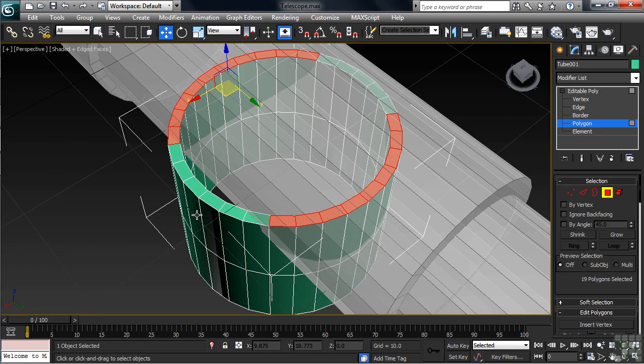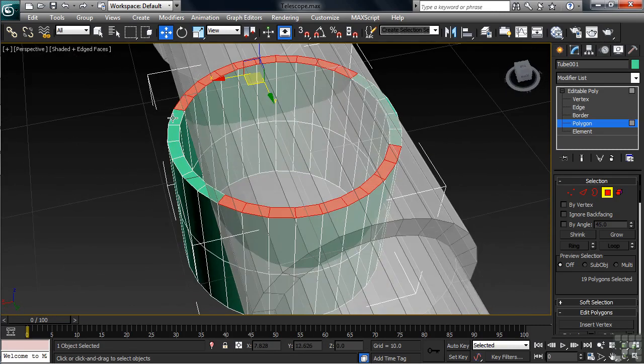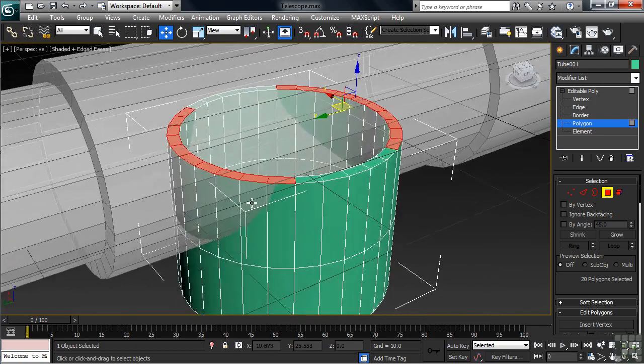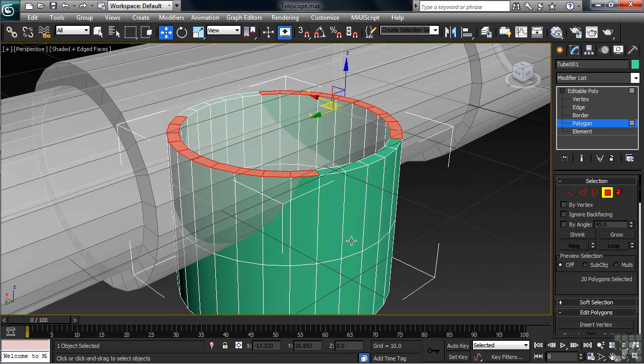Okay. Now we had 5 on one side. Let's get 5 on this. I'll leave this one free. 2, 3, 4, 5. We'll hold the Control key down, getting that last polygon. Okay, let's go ahead and orbit back around, holding that selection more to a side view. Now, look about halfway down the tube. You see that row of edges? We're going to now move these polygons down just to right above that.